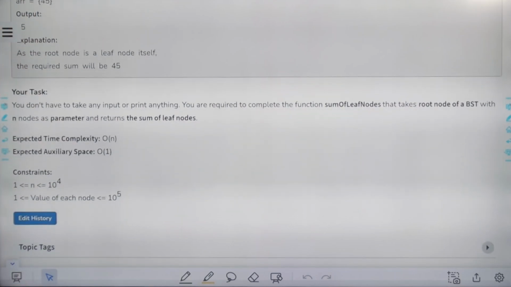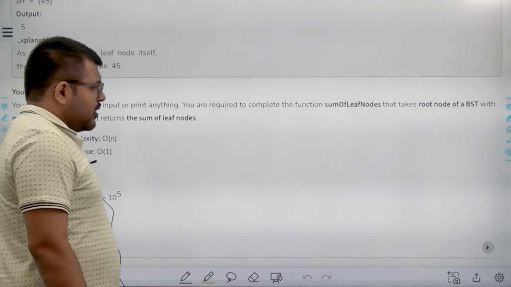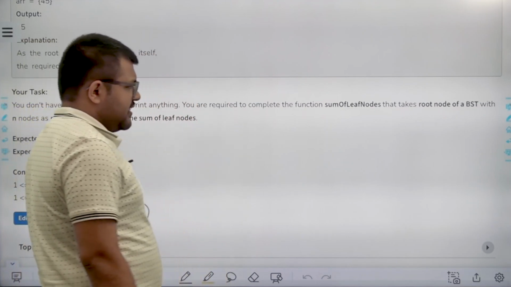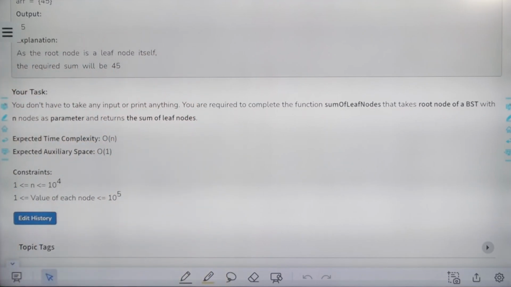You don't have to take any input or print anything. You are required to complete the function sum of leaf nodes that takes the root of a binary search tree with n nodes as parameter and returns the sum of leaf nodes. The expected time complexity is big O of n and expected auxiliary space is constant.